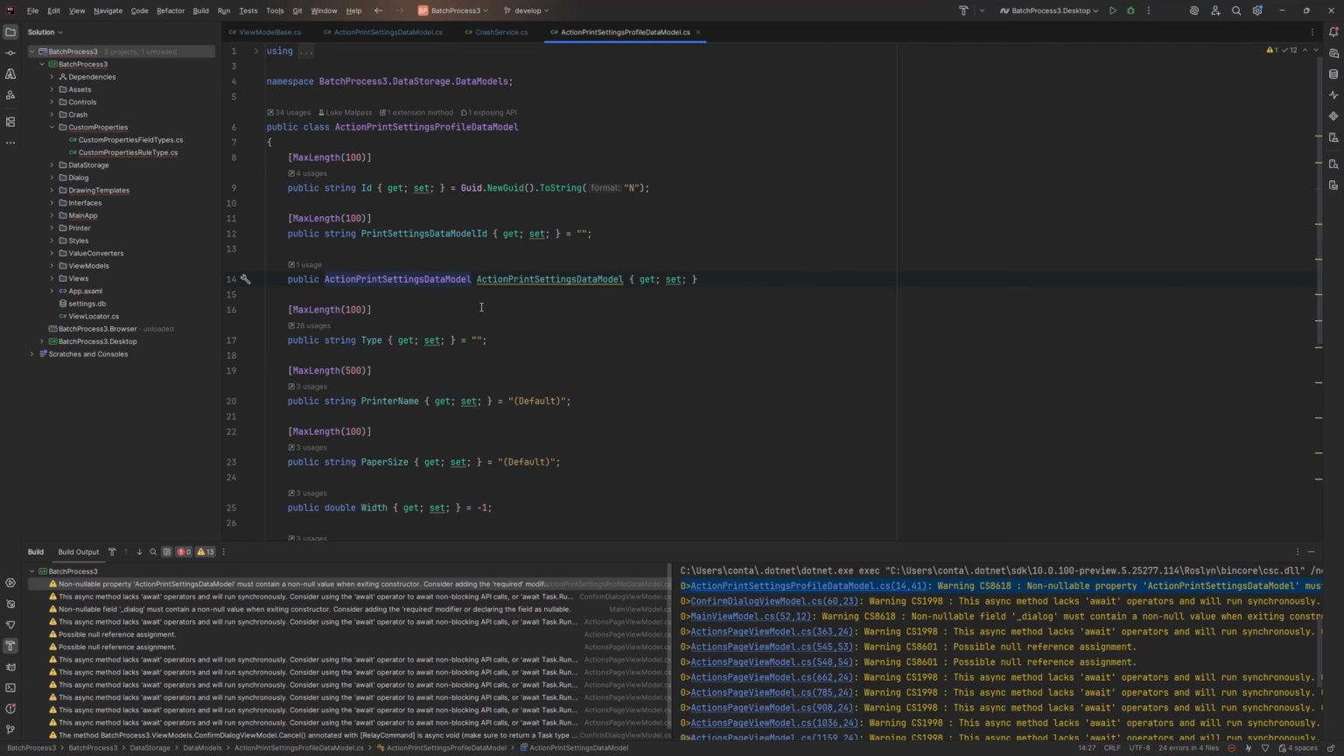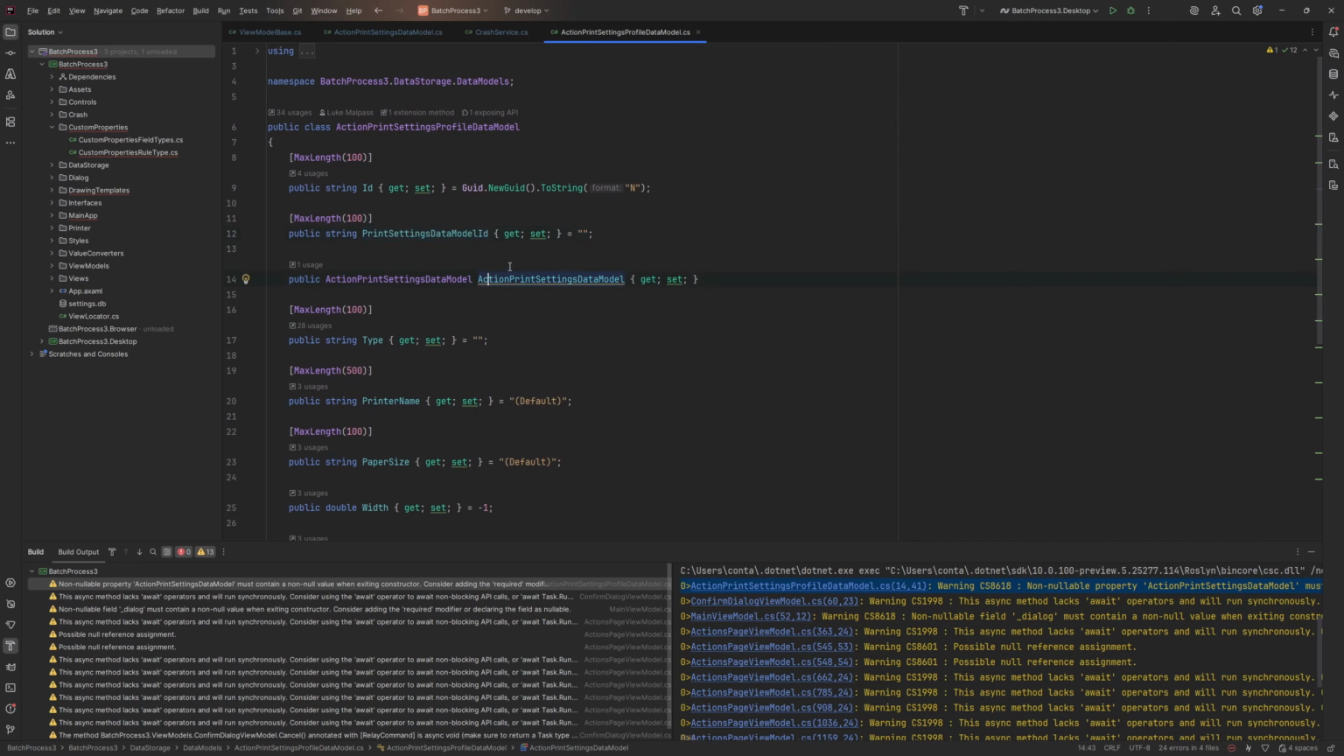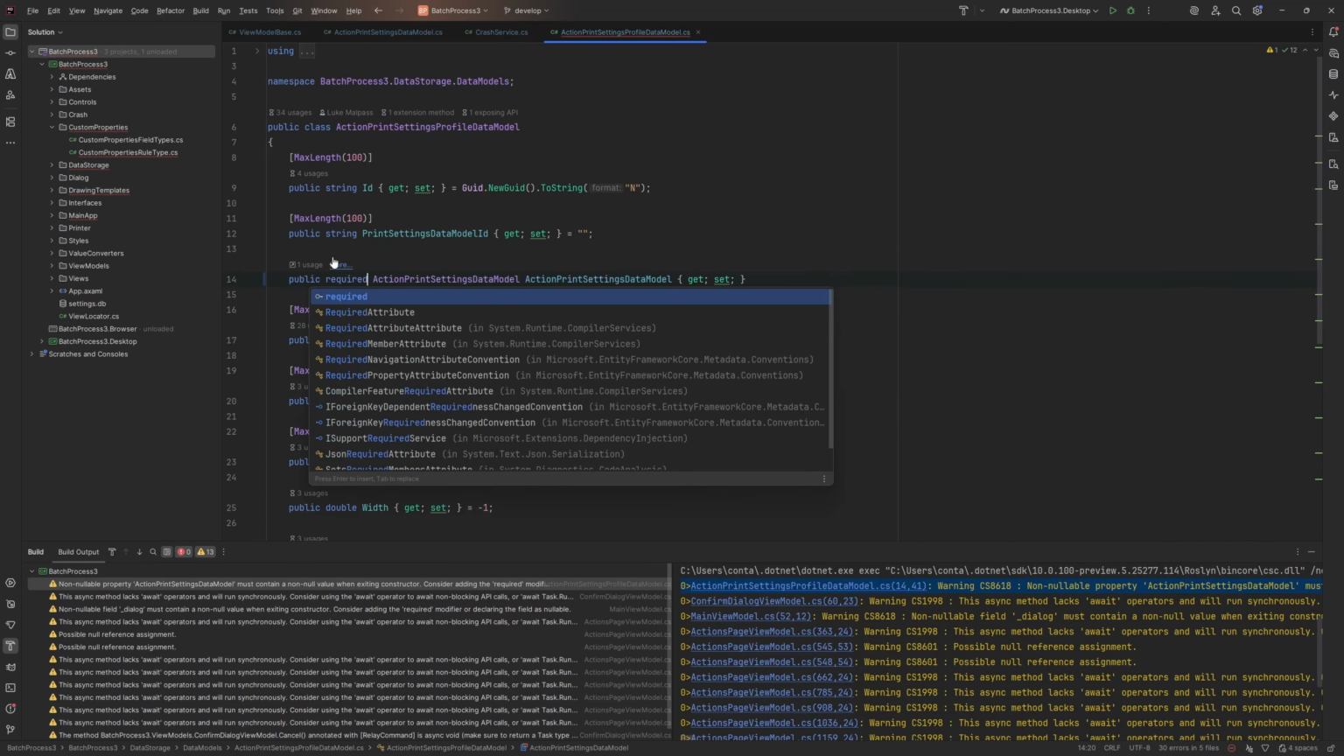This one is a little more complicated because this is a setup for Entity Framework to inject for us. So it wants to link to an ID and it will fill the data model with a value. So really, we want the value to be set, but we don't want to null it. So we don't want to do this because it shouldn't ever be nullable. We should always have an actions print settings profile data model having print settings for it to go with. It makes no sense if it doesn't have that. It doesn't go anywhere. It doesn't belong. So what we can do here instead is say required.